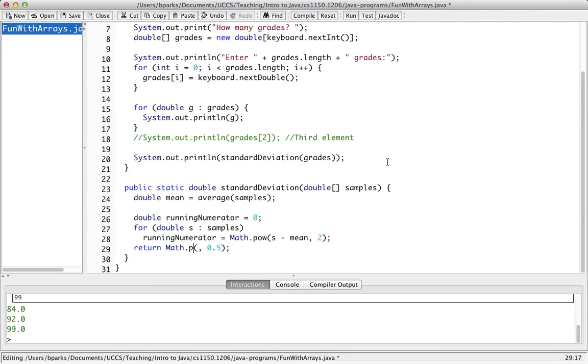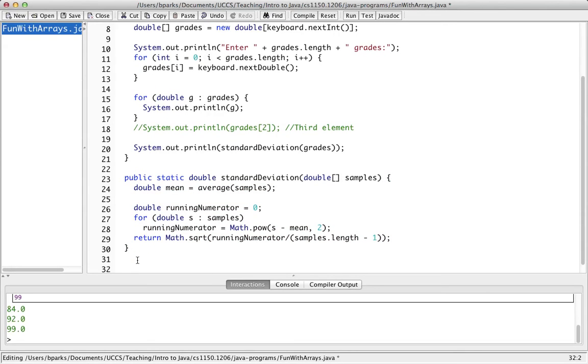Or let's do it a simple way. Math.sqrt. What am I taking the square root of? This numerator divided by n minus 1. What is n in this case? Samples.length, and because of I don't know what, there's the minus 1 in there. So that should work. Now we need some way of computing average, and this should be relatively easy.